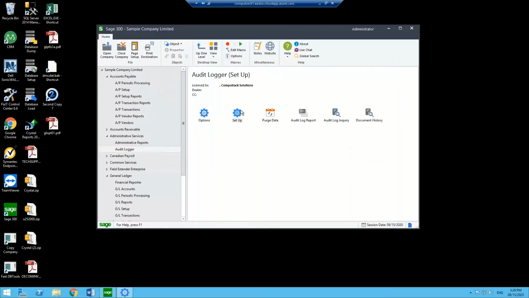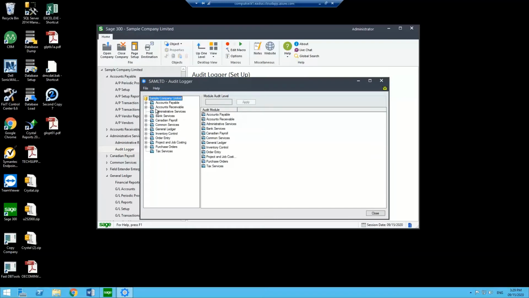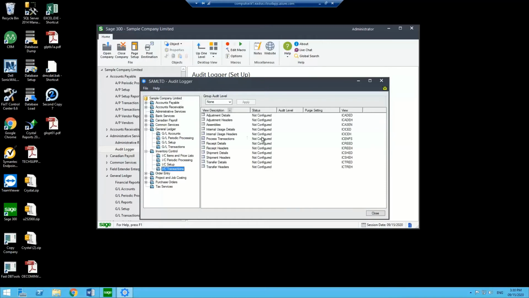So when you do your setup here, you can go to each and every module that you want to capture information on. You may not want to capture, for instance, transactions. Most people use Audit Logger to capture changes to master file information like vendors' addresses, customers' addresses, item information. Not so much individual transactions, only because the database gets to be very large when you're capturing every single transaction performed by every single user.